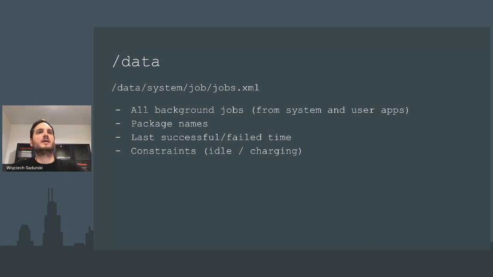If you take a look at the jobs.xml file, you will find there all of the background jobs scheduled from as job services, together with their package names and together with their last successful or failed time and their constraints. You'll find all of the listed background jobs from all of the apps that you are running and perhaps draining your memory.